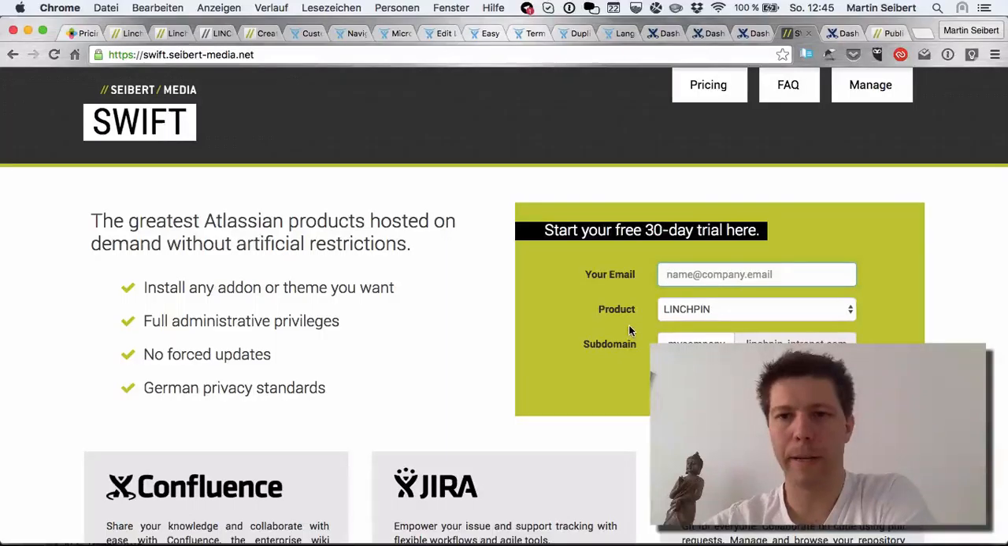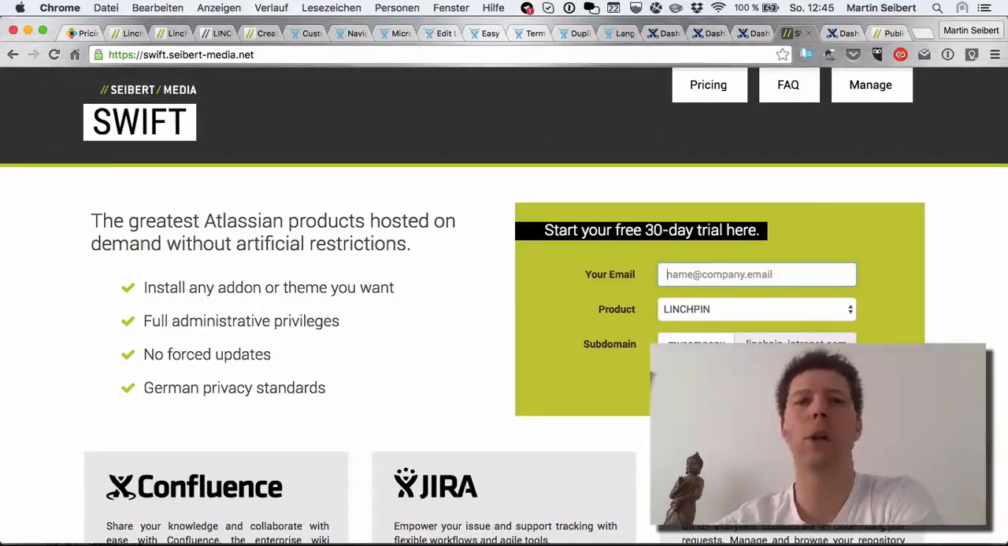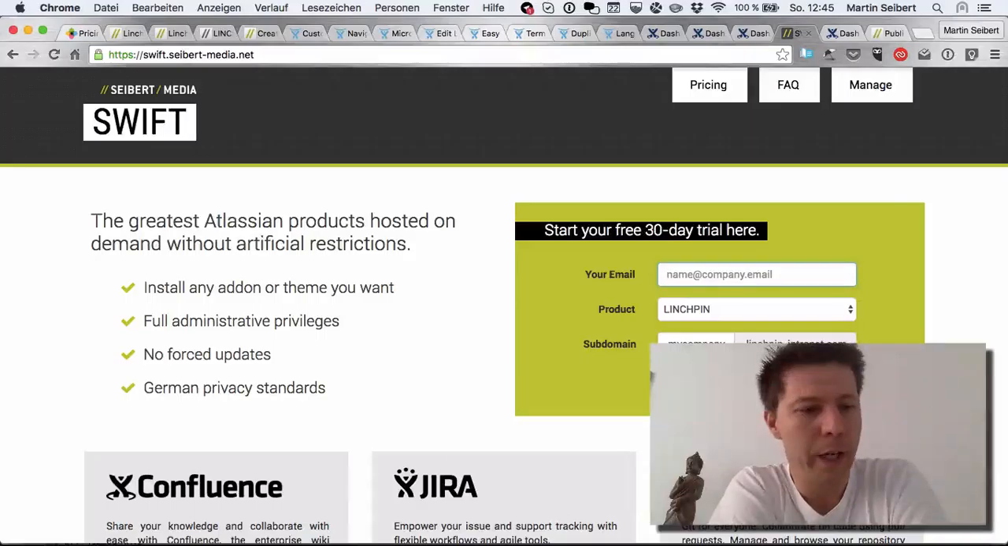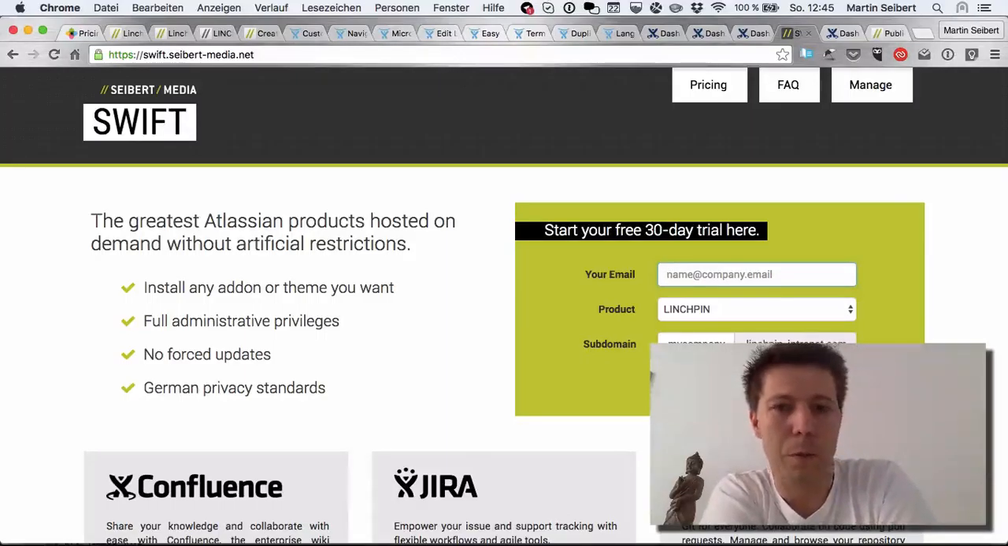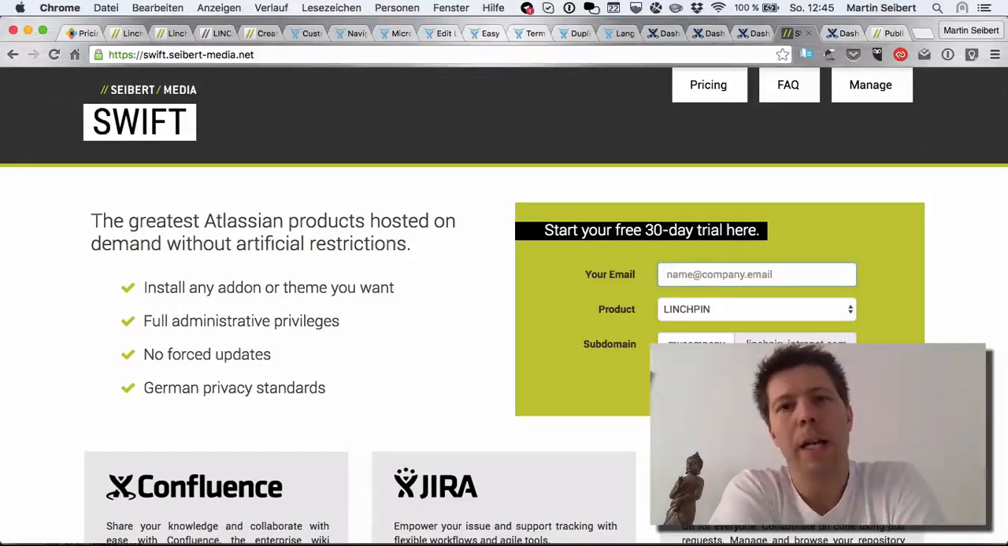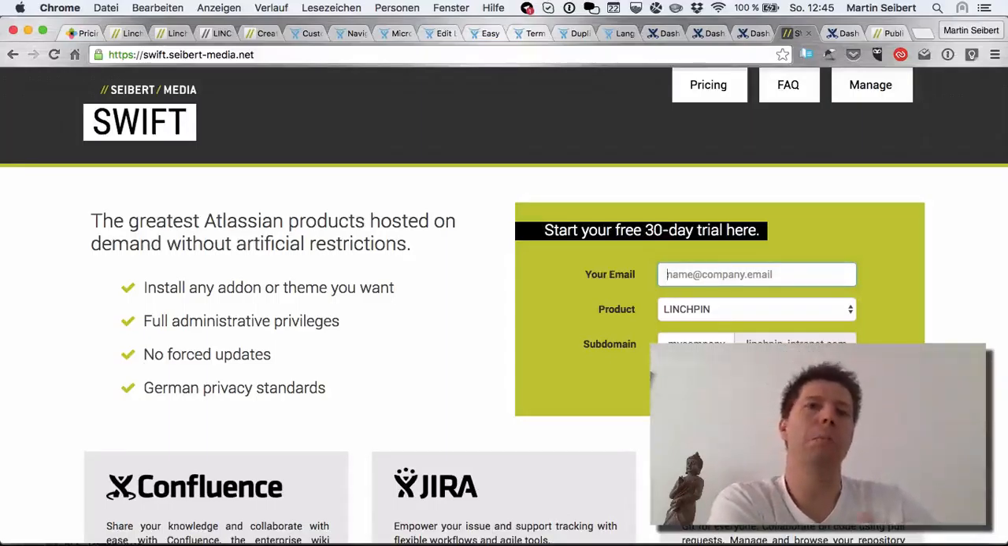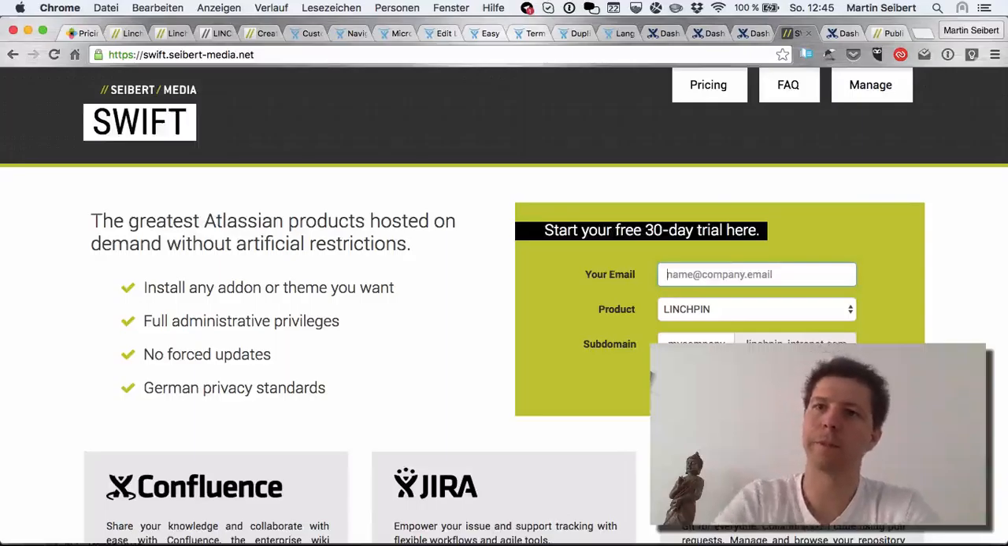So if you do that for a customer, and the sales cycle is very long, and we experience that a lot, that people in big companies take months to evaluate intranet solutions and to actually start the project, you may want to consider to create multiple instances on Swift for this customer.